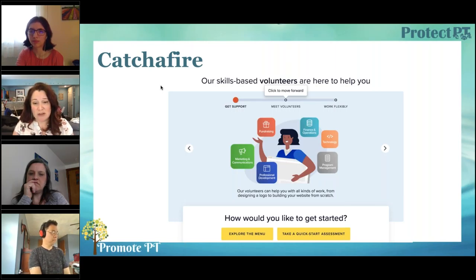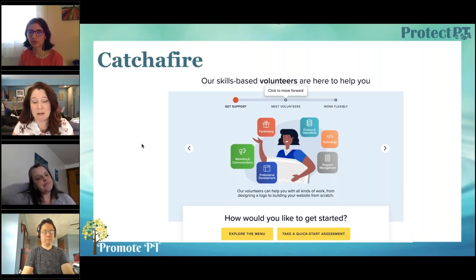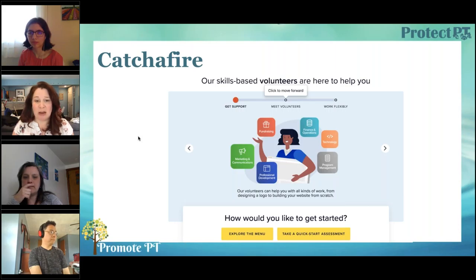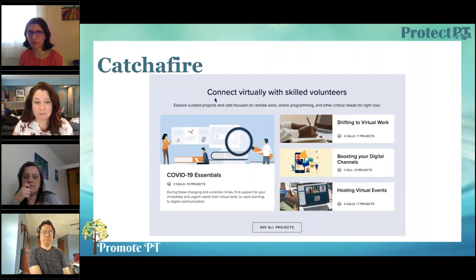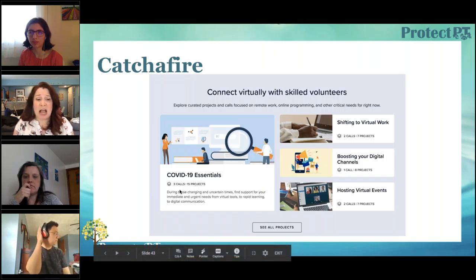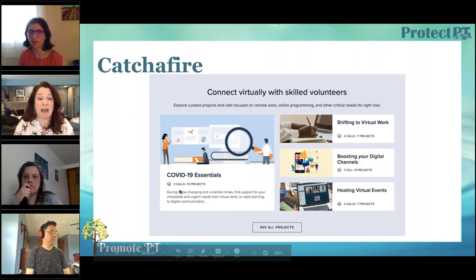With COVID-19, there are actually extra projects happening right now that can meet people's needs as they move to this virtual world. If you go to Catch a Fire, there are some great things highlighted there, like connecting with skilled volunteers. If you haven't used it, I would just say jump in and try it.